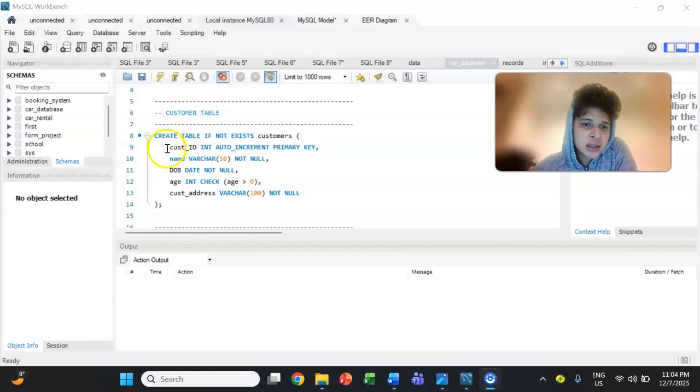Then there's data like the customer ID, name, date of birth, and every data has to be stored in a specific type, like date for date of birth, and int for age, because it's a number, but it's not a double, so it's not going to have something like 0.5. And it also has to be specific. The age has to be greater than zero, because if there is something like a minus, it will be an error.